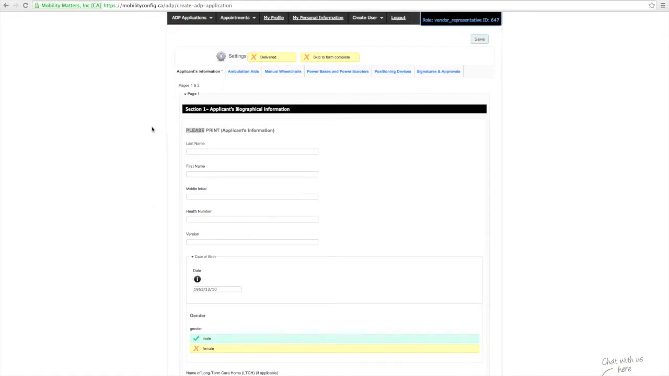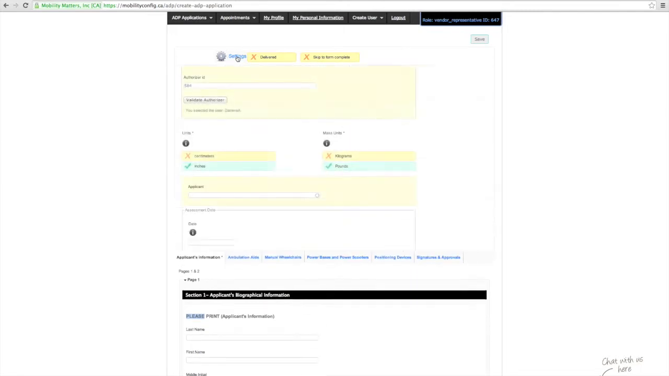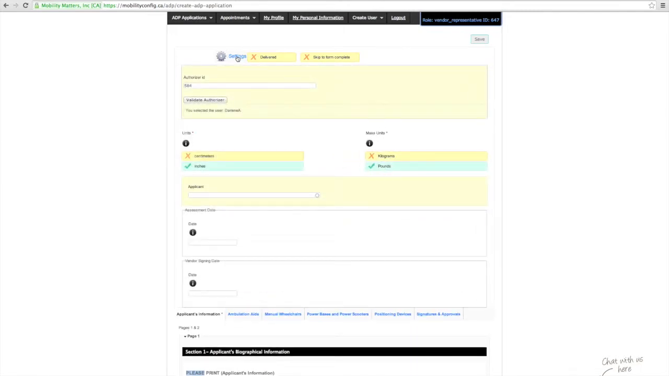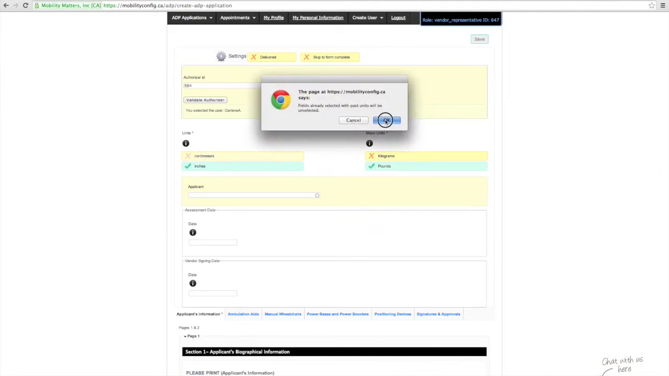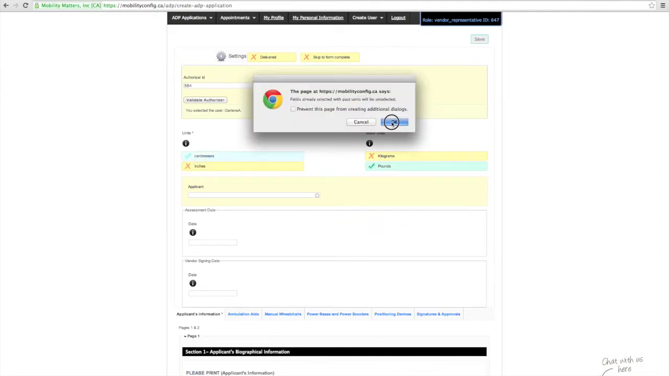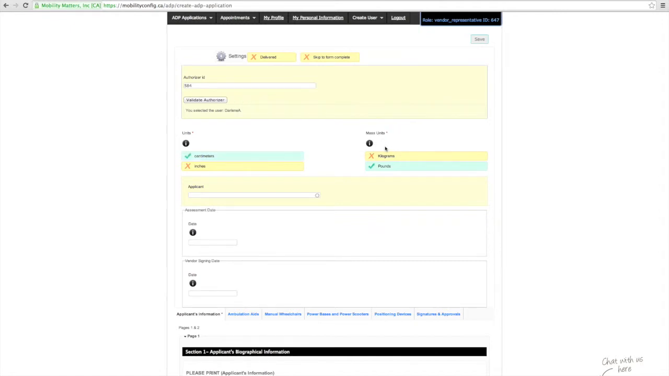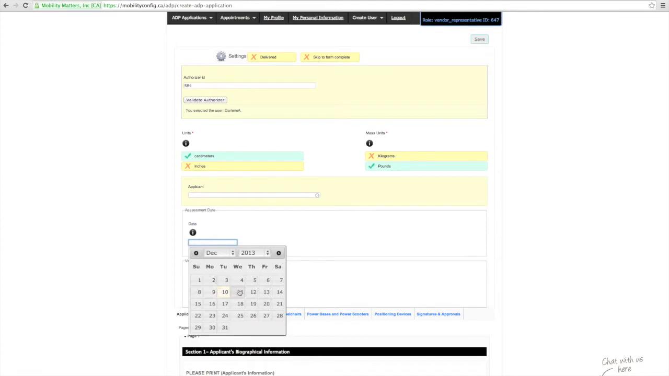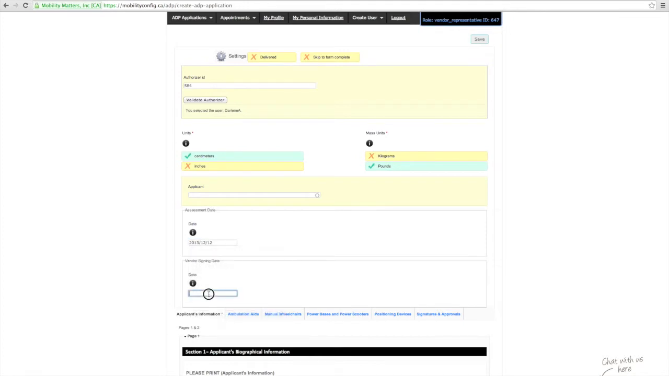Welcome to the module Establishing the Settings. On your ADP application form, click on Settings. Here, you may select which units you'd like the form to default to: centimeters or inches, and kilograms or pounds. Complete the date of assessment field and the vendor signing date, as these will populate the ADP form when downloaded.